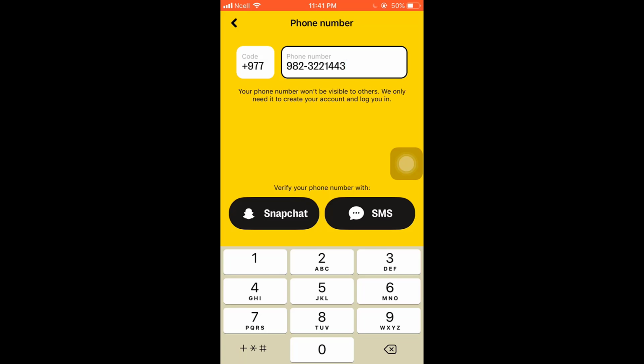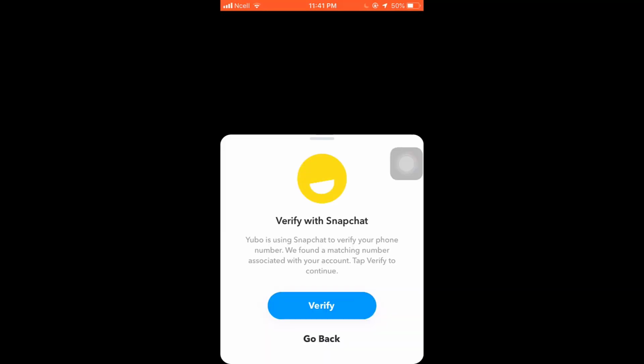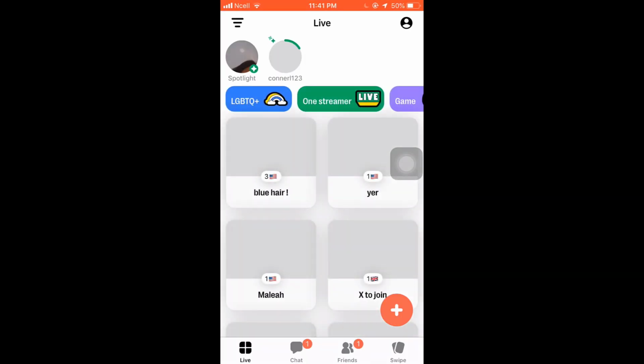Now you'll have to verify your phone number with Snapchat or SMS. For now, I'm going to verify it with Snapchat. Now tap on verify to log in. This way you can easily log in on Yubo.